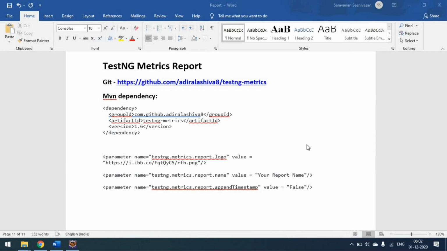Let's see about the TestNG Metrics Report. So how do we generate the TestNG Metrics Report for a TestNG project? There is no code involved. You don't need to write any code. It's all about configuration, and only your testng.xml file.